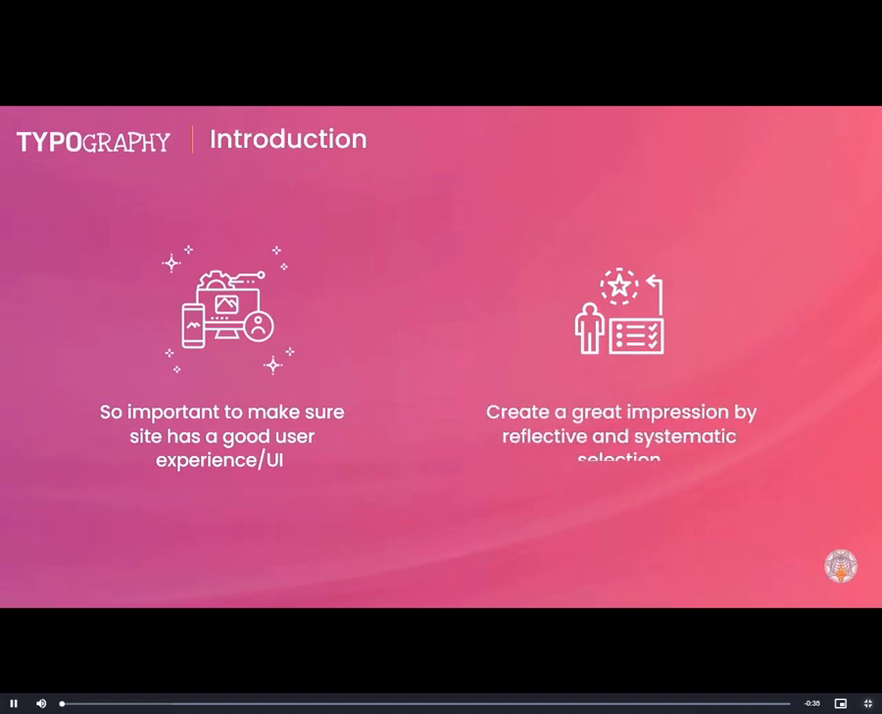Create a great impression by reflective and systematic selection. Selection means selection of a font and font size, font color, its background color, layout of a web page and layout of a website. Alignment of a text, that is left alignment, right alignment, and after that alignment of a whole page, in a paragraph, and any other factors that affect the design of a page.